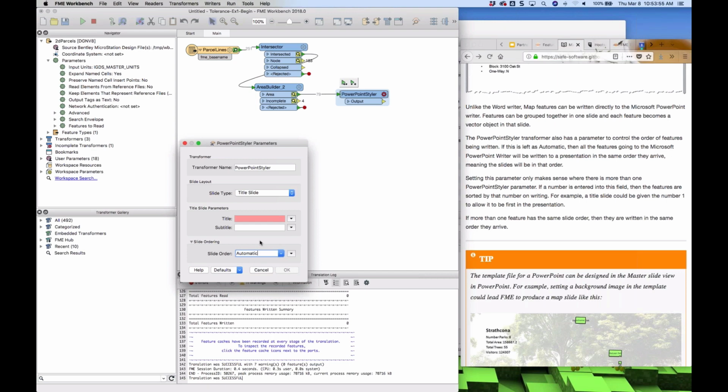So you've got two sorts of orders going on when you write to PowerPoint. You've got the order of the features written into the slide and the order of the slides. So if you're writing, say, 5 different features onto a slide, the order that the features arrive in affects the order that they appear on that slide, which one appears above the other. So if you've got an image and then a map, you might want to make sure the image comes first to be underneath the map. So that's how that works, just like Word.